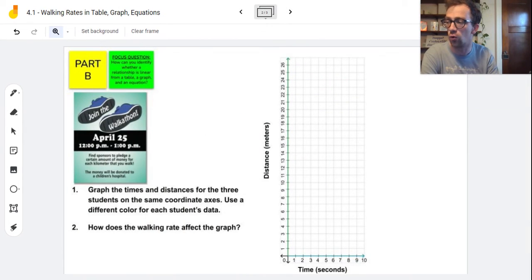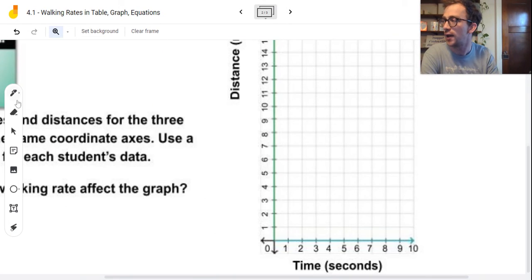So let me come to my coordinate graph. Let me zoom in. I'm going to plot that first point because after 0 seconds, she's walked 0 meters. So that is this point right here on the graph. Let me put a blue dot. The second data point was after 1 second, she walked 1 meter. Meters are right here. So 1 second, 1 meter is this dot right here on the graph.